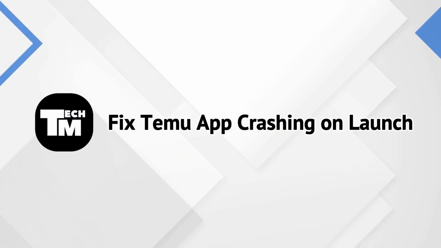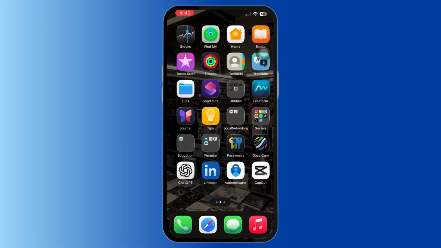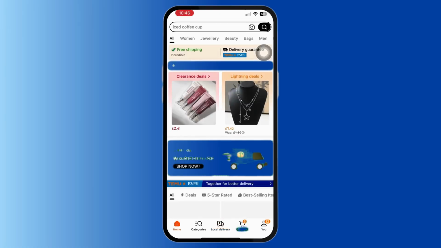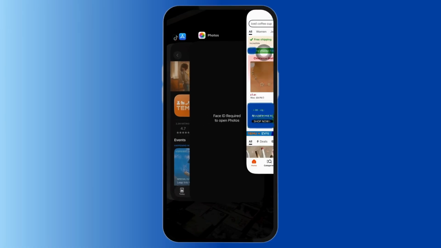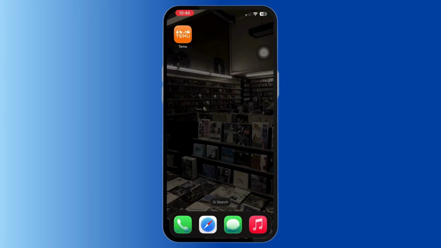How to fix Temu app crashing on launch. Let's get started. For that, first of all, force close your Temu application and then reopen it again. After that, restart your phone. This clears temporary bugs that may be causing the crash.